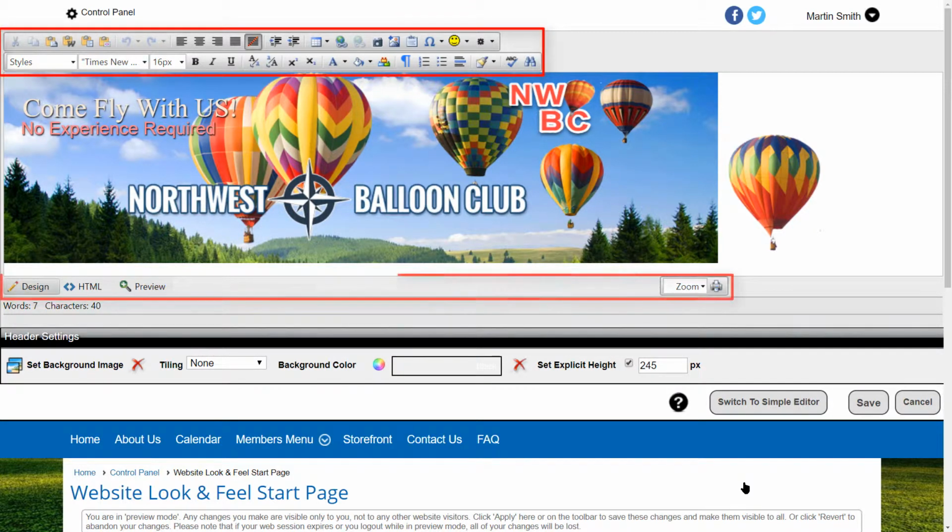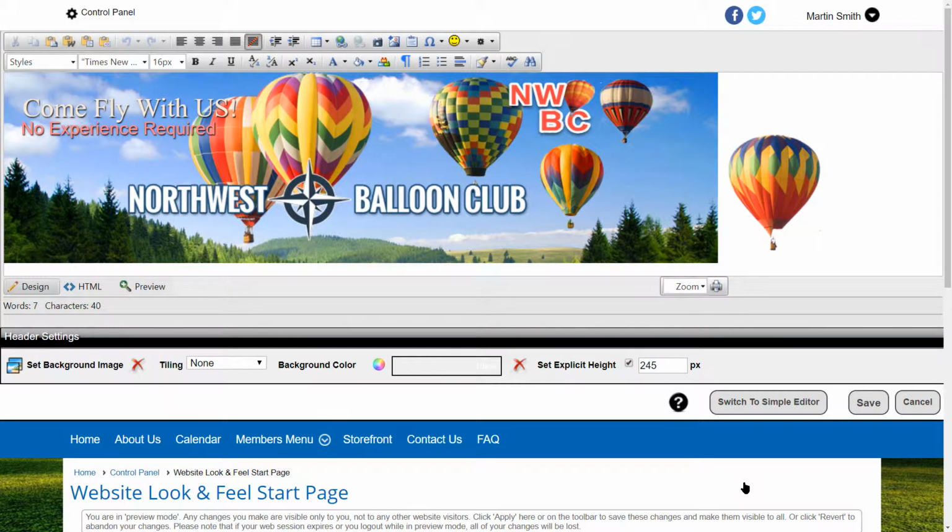The Advanced Editor includes a full set of design and formatting tools, as well as HTML and preview modes. See the Advanced Content Editor video tutorial and your administrator manual for more information on the various features of the editor. Note that if you switch back and forth between the simple and the advanced editors, making changes in both, we may not be able to display some of the changes correctly. The best approach is to decide in advance which editor to use and then stick with that decision.